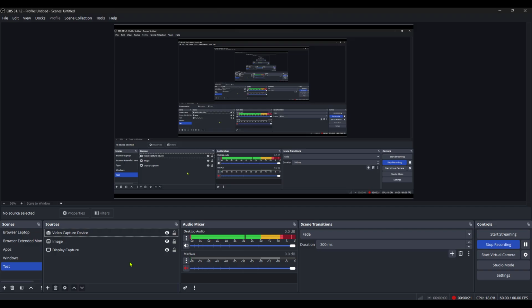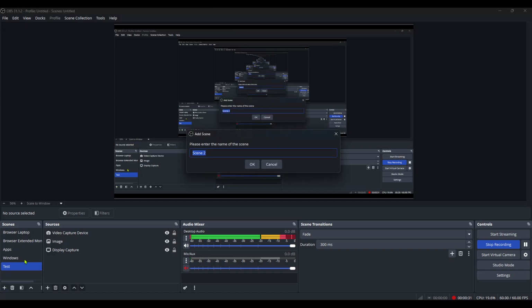Now that OBS Studio is running, take a look at the bottom left corner of the interface. You'll see a section labeled Scenes. This is where you can create or select the scene to which you want to add your webcam. If you're new to OBS, think of a scene as a canvas where you can arrange various media sources and elements such as video feeds, images, or text.